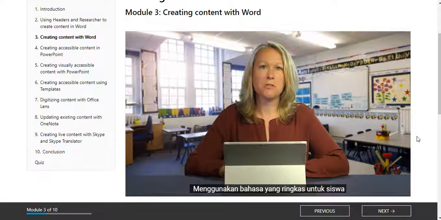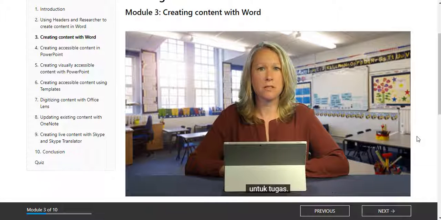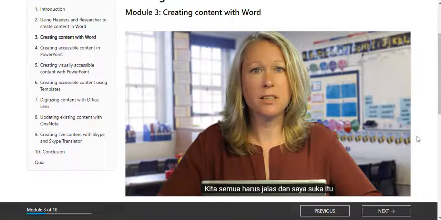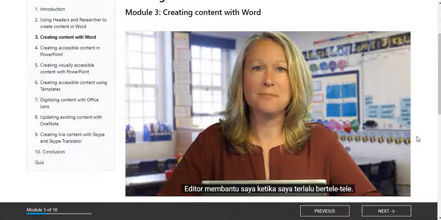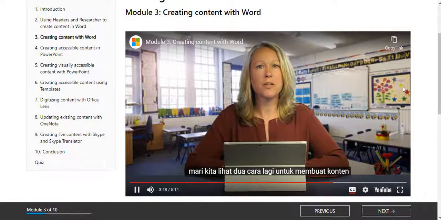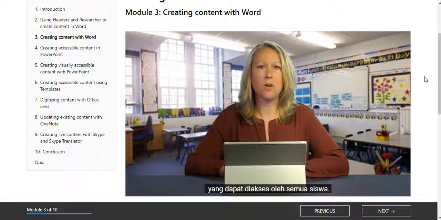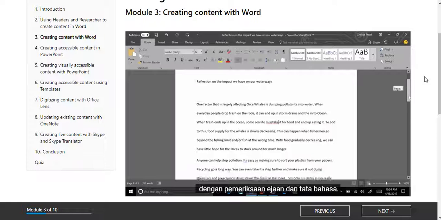Using concise language for students is important, especially with written directions for assignments. We all need to be clear, and I love that Editor helps me out when I get too wordy. Now that we have looked at Editor, let's look at 2 more ways we can create content that is accessible for all students. The Accessibility Checker is a tool that should go hand in hand with spelling and grammar checks.